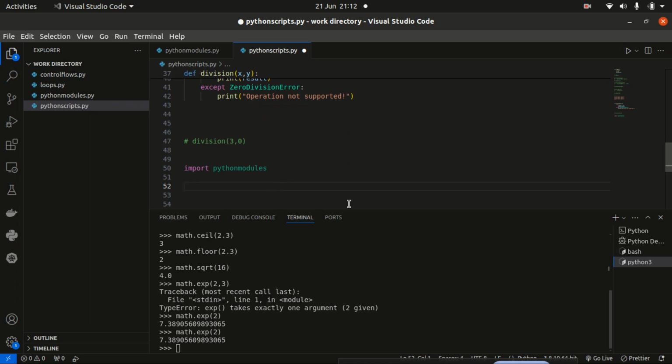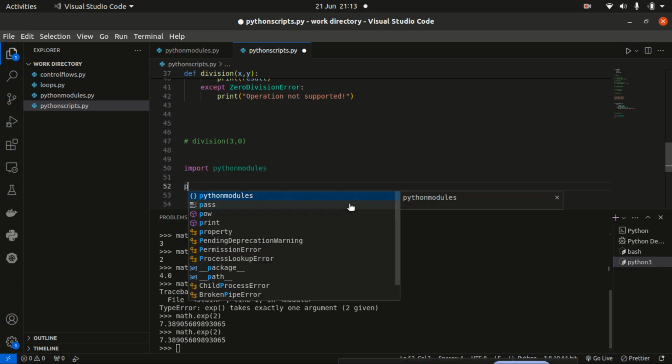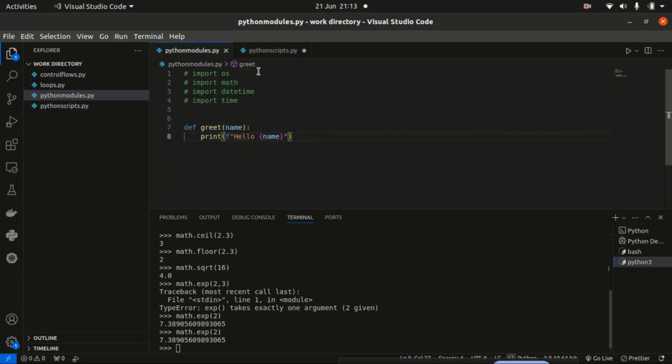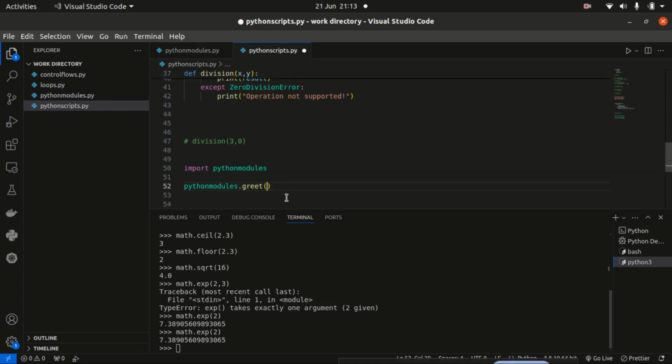By just importing, you haven't triggered that module to work. The way to trigger that, you need to call Python modules dot, in this case greet. Remember, we have a function that we named greet, and we will be passing in my name, Kim. I need to pass this parameter here, Kim, for my module to work. So once I do that, let me just save that.